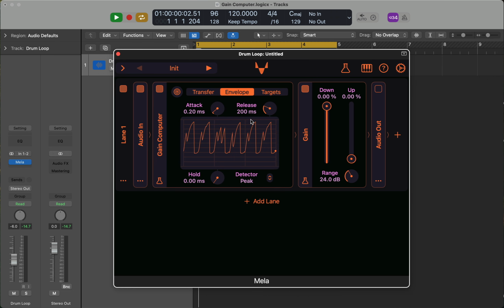Next, we have an envelope tab where we have time controls such as attack, release, hold, and we can also set the detector type to be RMS. The oscilloscope displays the gain reduction, or more precisely, it displays the modulation signal.